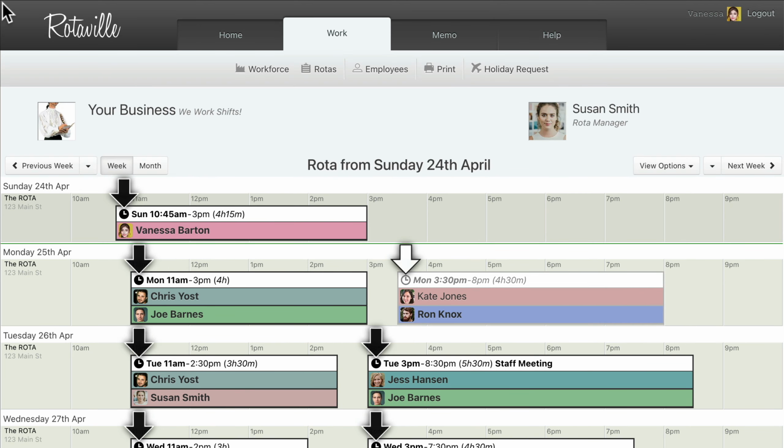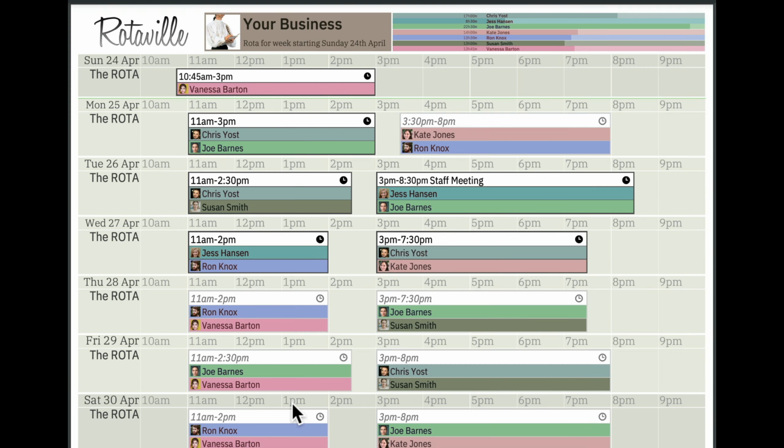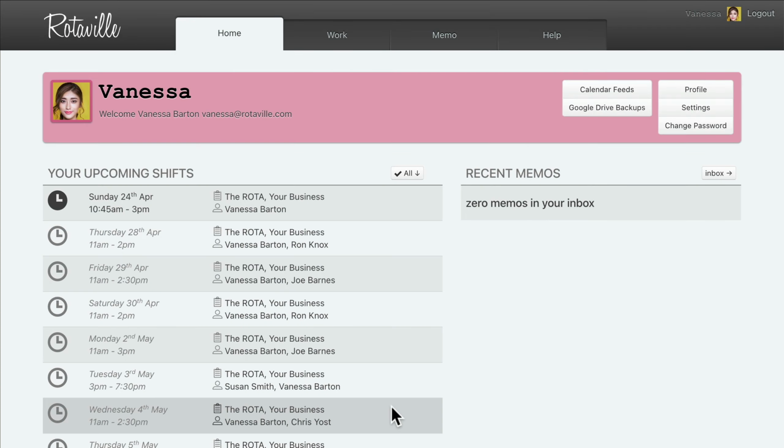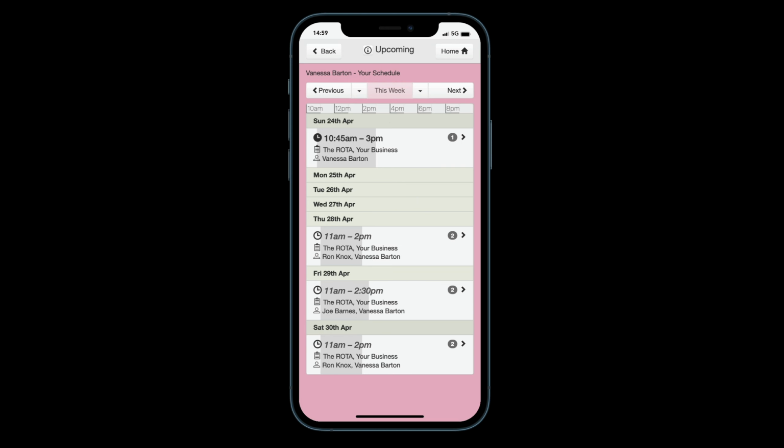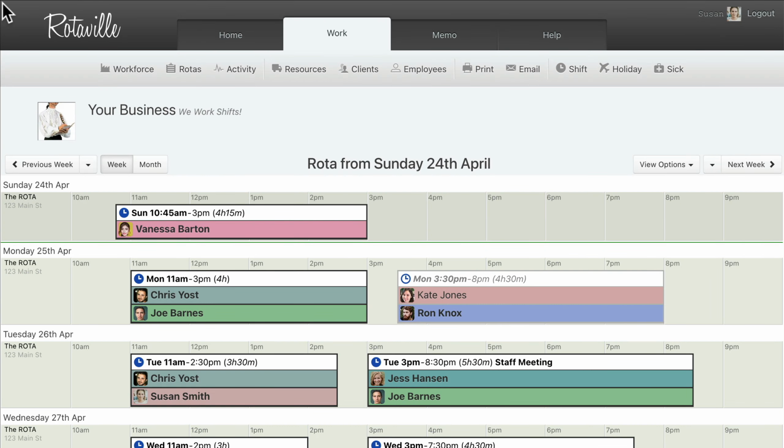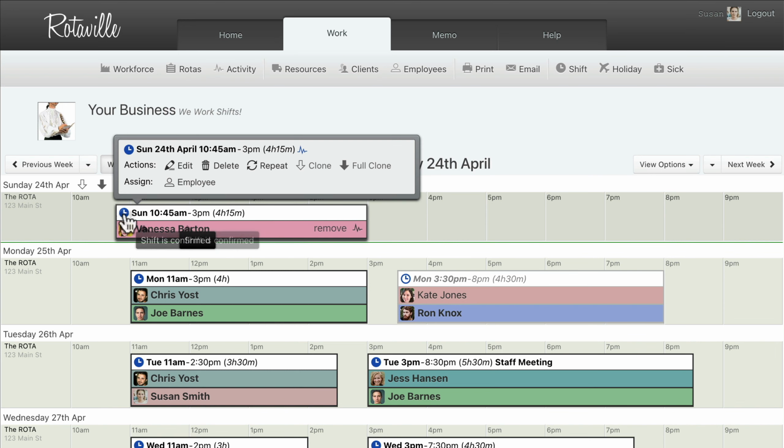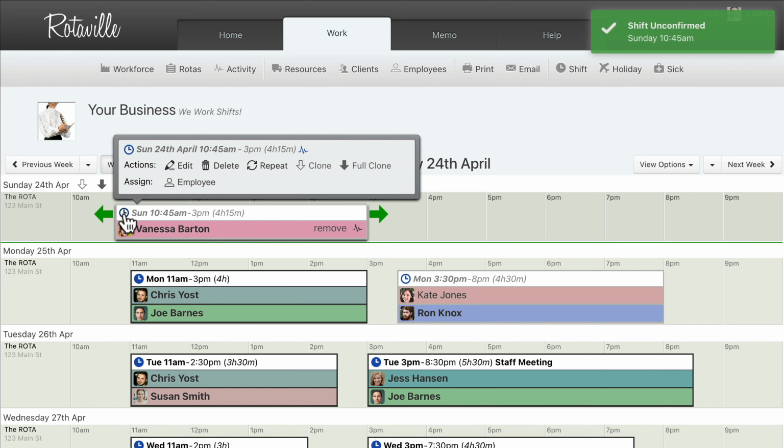This difference is seen on the employee rota view, PDF printouts, the Rotaville user homepage, and also on the Rotaville mobile apps. Depending on the individual user notification settings of connected employees, when a shift is created, assigned, updated, or confirmed, the employee might be sent an email or mobile push notification. Confirmed shifts can be reverted to draft status by clicking again on the clock face icon.